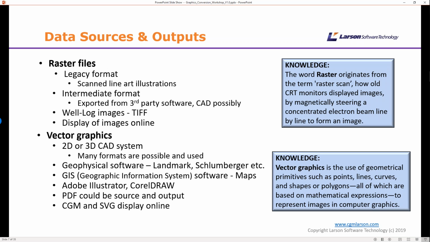Just to discuss initially the two main file types we'll be looking at today. Raster could take the form of legacy data, so scanned line art images, photographic information, and raster files exported from third-party software, more specifically well log images in the oil and gas industry, and also the display of images online. So this is where we find raster files. If you're interested, the name raster originates from the term raster scan, which goes back to the old CRT monitor days.